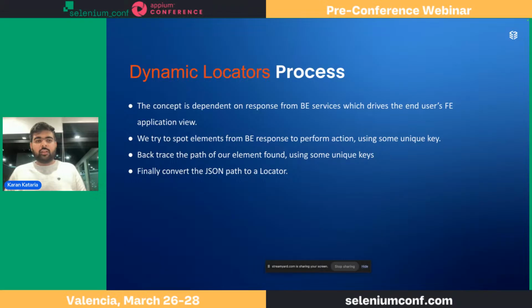It is completely for backend driven applications. Since it is completely for backend driven applications, we will be dependent on backend responses from the backend services present, and we try to spot the elements using some unique keys. So in my case, a deep link was a unique key. The product for which I was automating, it was a deep link which initiates a new feature, which takes you to a new view of that particular feature. It can be an id, it can be a feature name. For me, deep link was serving the purpose. After spotting that deep link, or that unique key, I was backtracing from that particular element where I spotted the deep link, and converting that path, that JSON path, into a locator. How I was able to convert that JSON path into a locator, we'll be discussing in the slides further. But yes, this certainly requires some prerequisites.